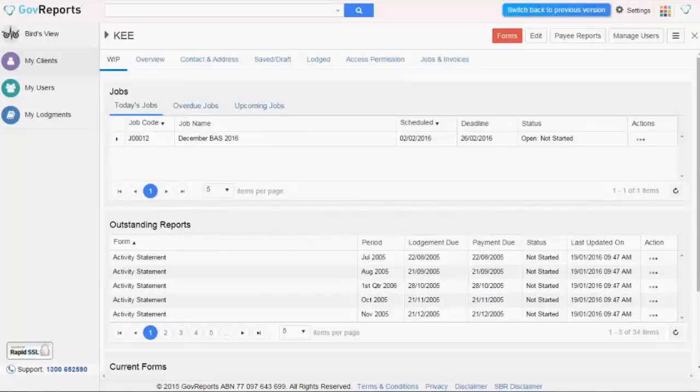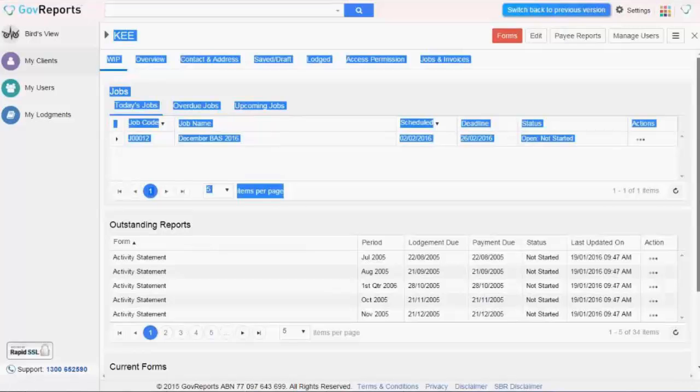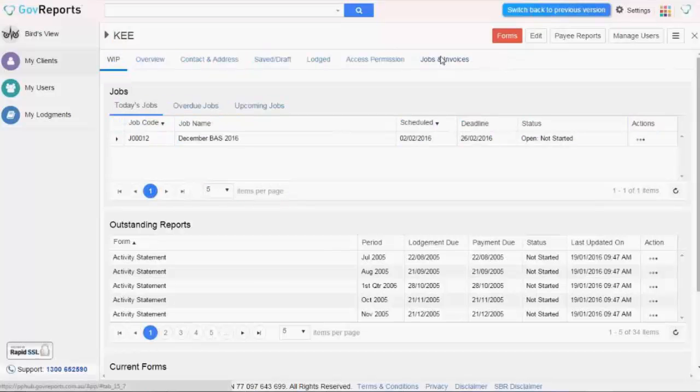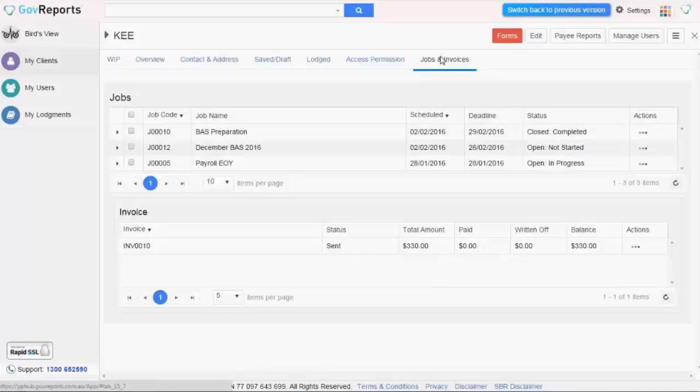So once you've done that, the job has been created. You can also, from the clients, you can also. Once the job has been done, you can then go in and create the invoice, raise the invoice, enter the timesheet, or raise the invoice once the timesheet has been entered.